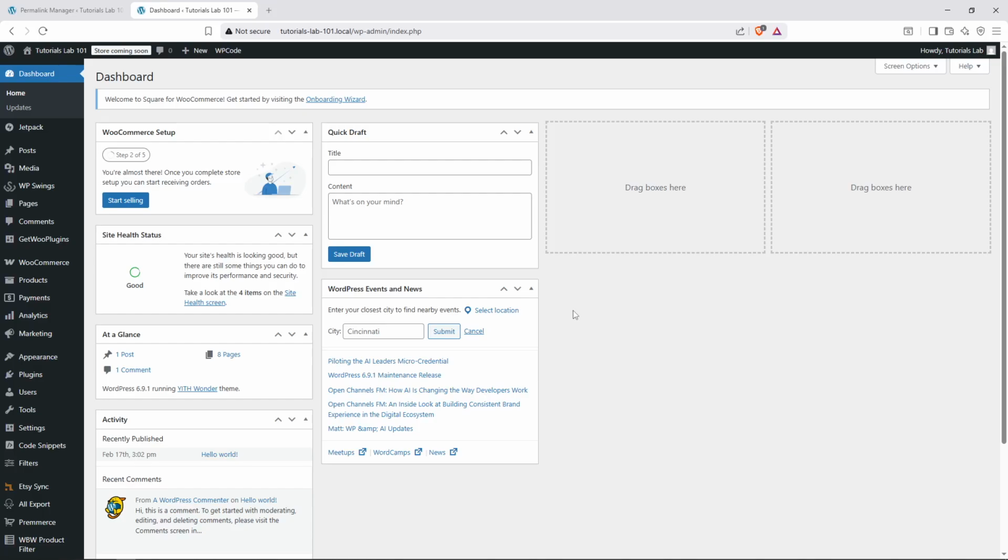Today I'm going to teach you how to manually sort products in WooCommerce. This is incredibly useful when you want to control exactly how your products appear on your storefront, putting your best sellers or featured items right where customers will see them first.